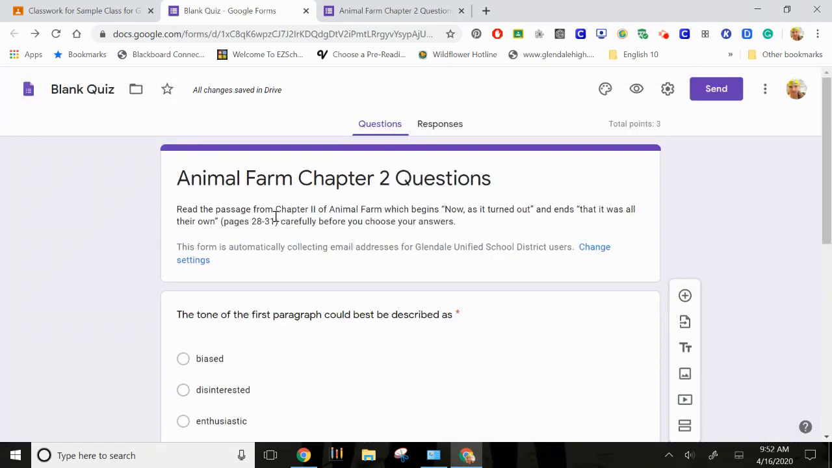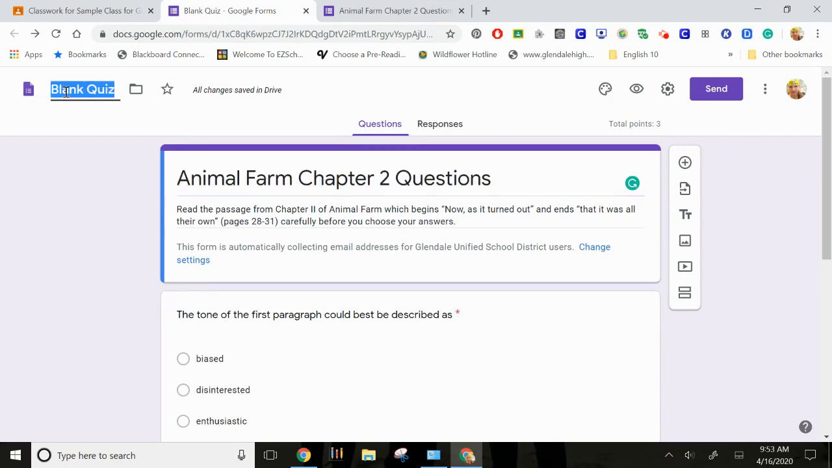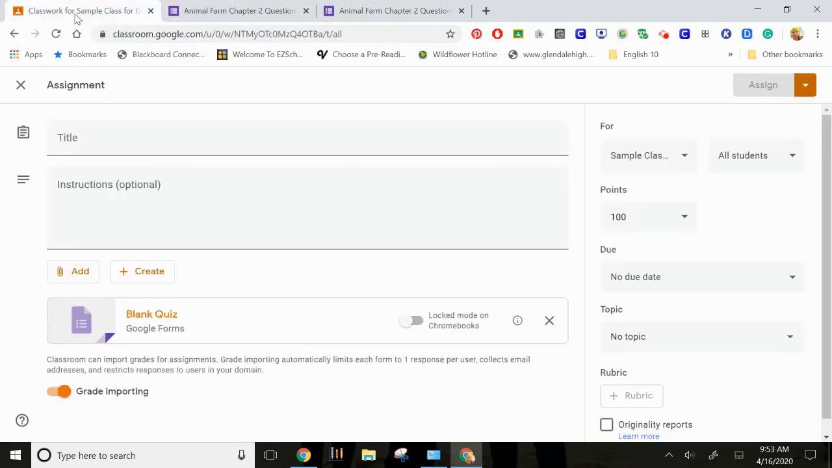Actually, before I go back, I want to title it over here. So I'm going to actually just use this title. I'm going to copy that and I'm going to paste it right here. And now I'm all set to give it as the quiz. So I'm going to go back to my classwork right here. This blank quiz is the quiz that I've been working on, so you can just leave it there.